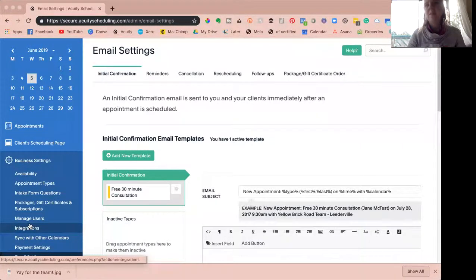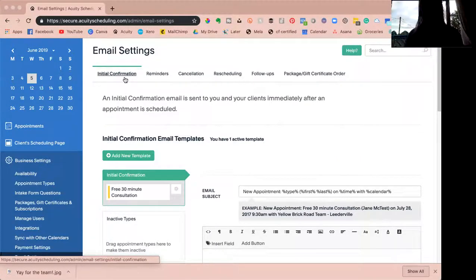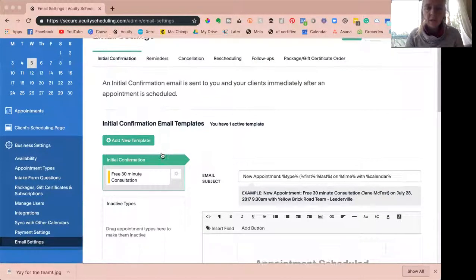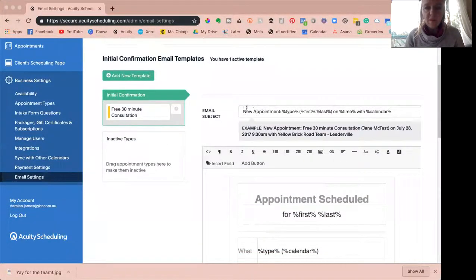So what happens is with the free version, you get the initial confirmation email as part of the deal. And if you pay for Acuity, which is a great thing to do if you want it to take payments as well, and if you want it to send more detailed reminders, then you get more options. Now, this is the subject line, and you might like to change it, but you can see there's a few little pre-filled bits of information here.